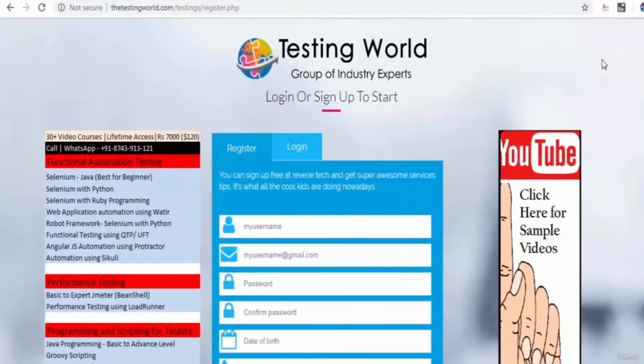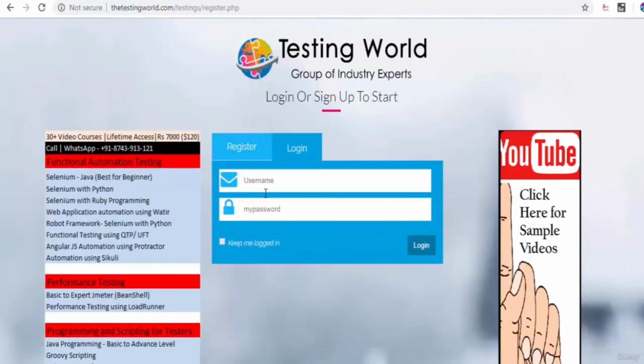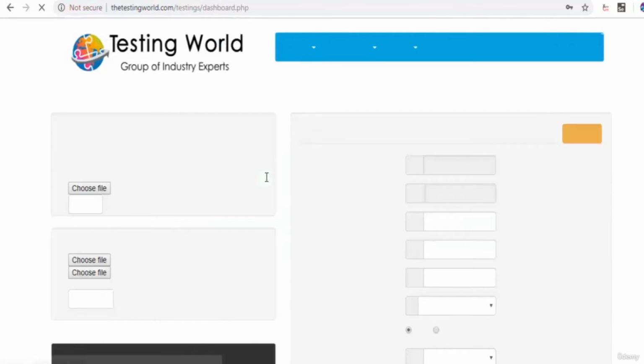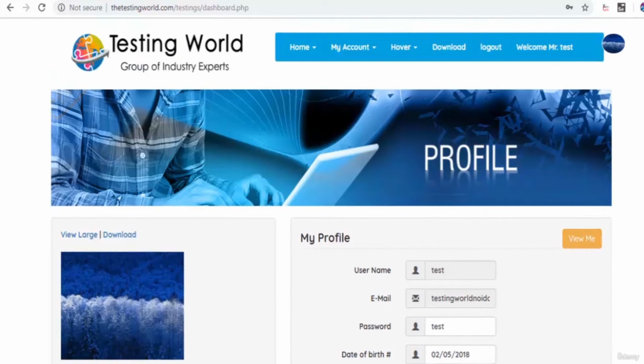Okay, now I take my application. As you go to the URL thetestingword.com/testings, that's my application URL. Here, first of all, we have to go for the registration. Then, once you make the registration, we have a login functionality. If I log in here, you can change your profile, view your profile, and upload your image. So, these are the functionalities of the application.